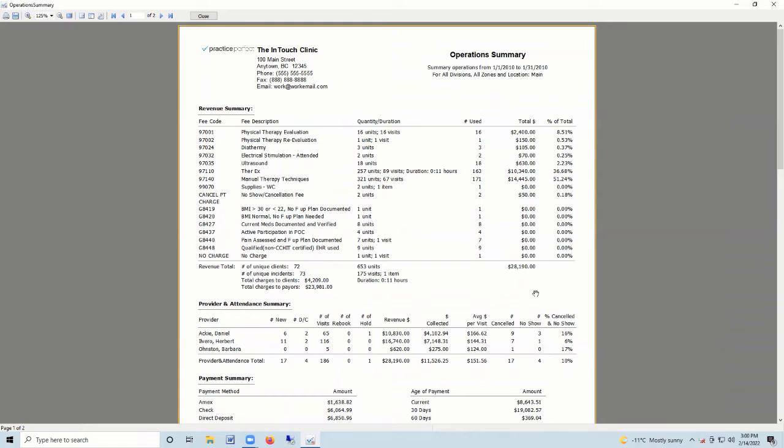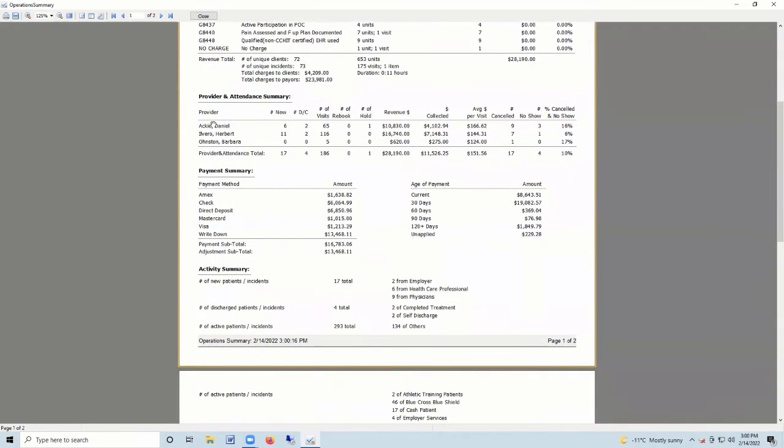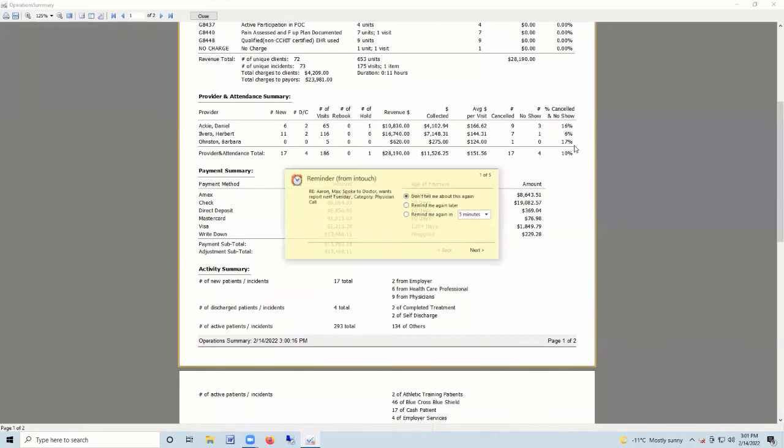We generated $28,000 in revenue during that time, 175 patient visits, 72 unique clients were seen. We then have a breakdown for each one of our clinicians: number of new patients they were assigned, number of patients they discharged, number of visits, revenue they generated, average revenue per visit, cancellation no-show rate by therapist as well.